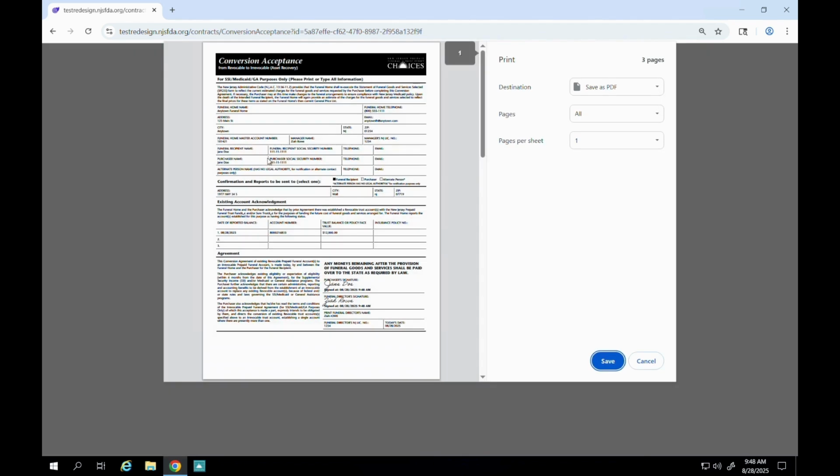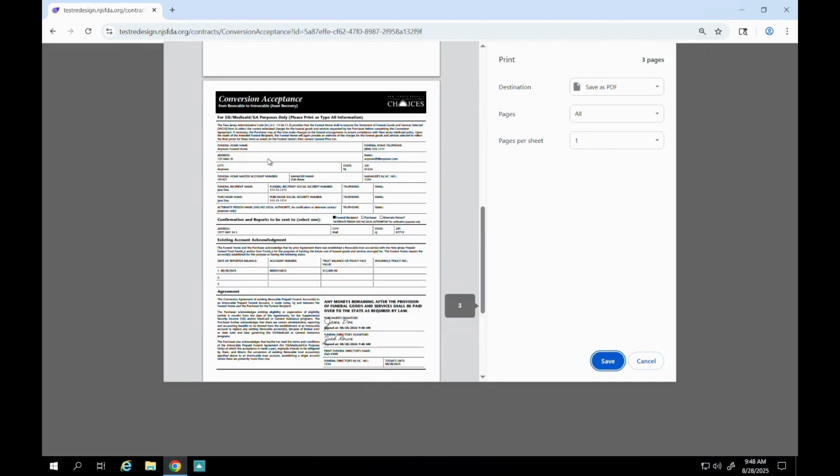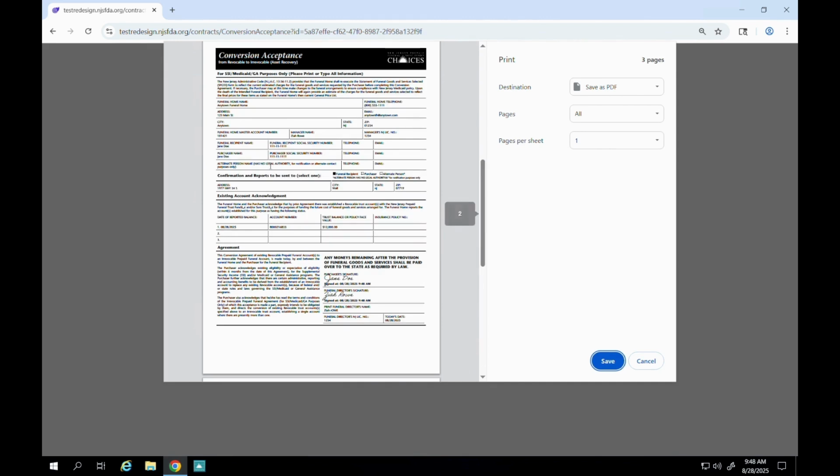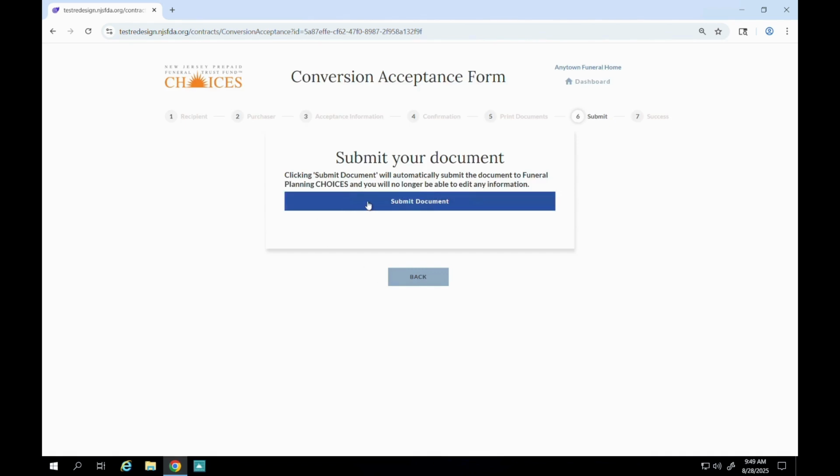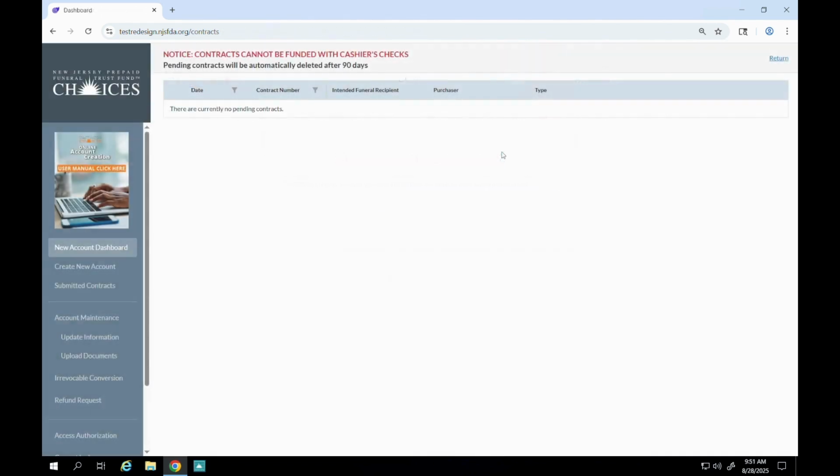Here, 3 copies of the documents will come out, one for the consumer, one for the funeral home record, and one for the consumer to provide their caseworker. If the documents printed successfully, you will click Yes and be able to submit the documents to Choices.